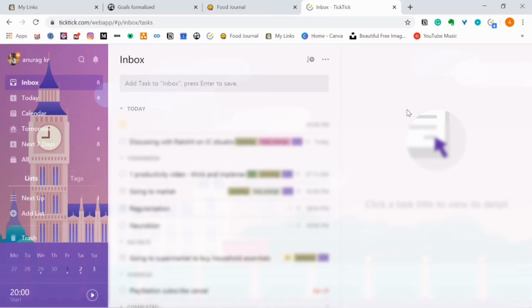The fourth phase is the reflect phase. The reflect phase is one of the most important phases of the GTD method because it ensures that all your tasks and goals remain relevant. So you basically review it and ensure that everything in the task list is still relevant. So this helps in removing all the clutter from your productivity system.